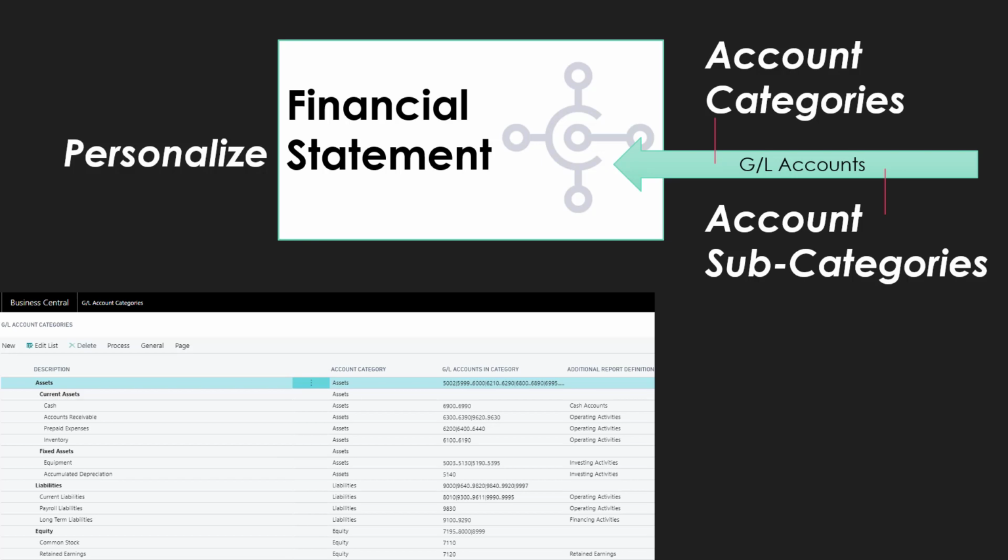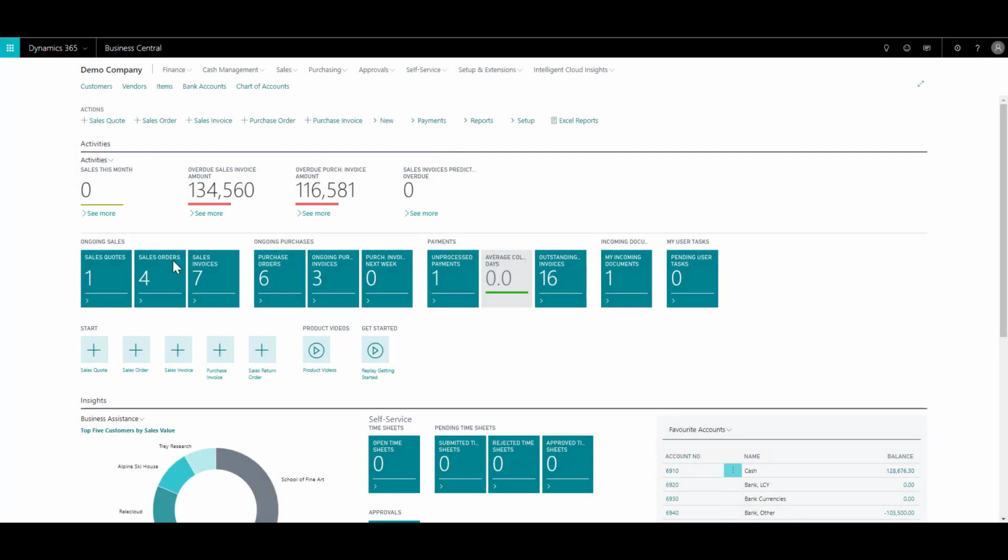The account categories actually help define the layout of your financial statement. Now, as a user, I can only choose the account categories which are predefined. There are 6 predefined account categories that I can choose from, but I cannot create account categories.